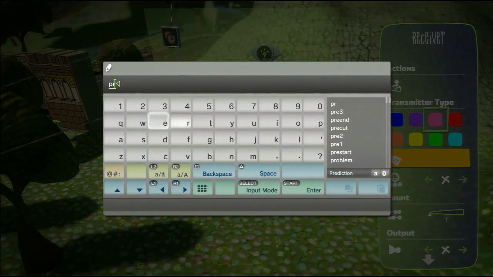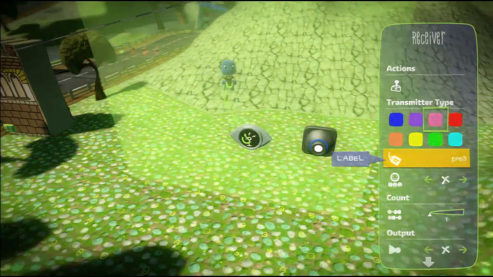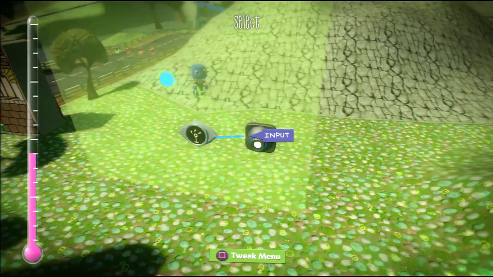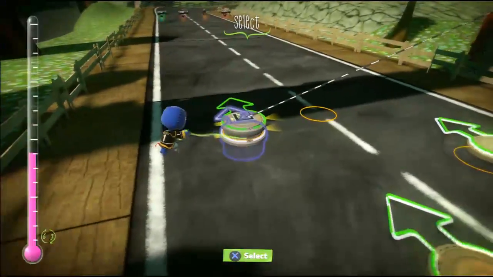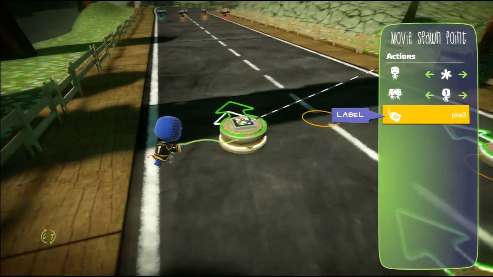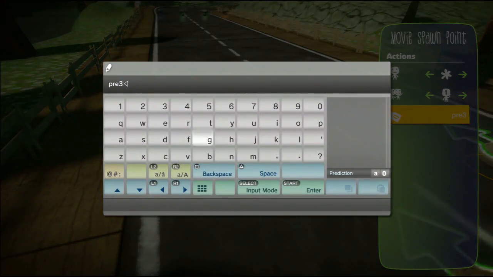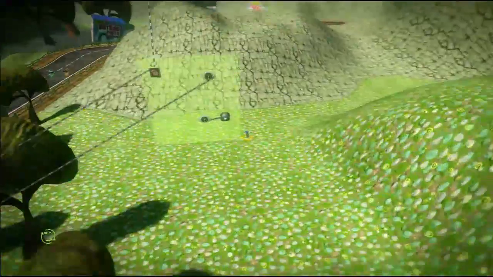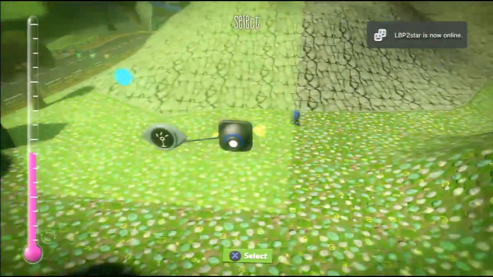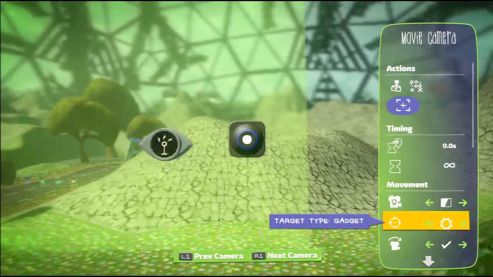Anyway, now we can use the same. We just stick another transmitter, but the other advantage of using transmitters and receivers is we can set this particular receiver to pink pre-3 as well, and that one transmitter will activate 2 receivers. But look, if you go into the spawn point itself, movie spawn point, you can give that a label, and I've actually called that label pre-3 as well.